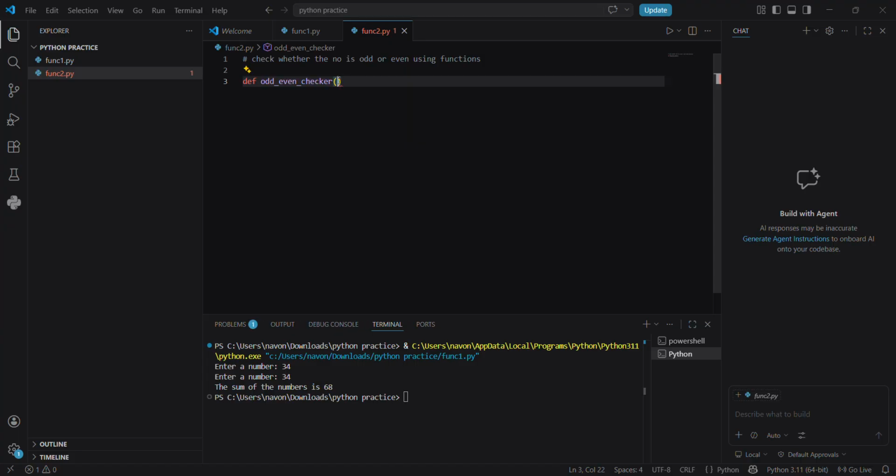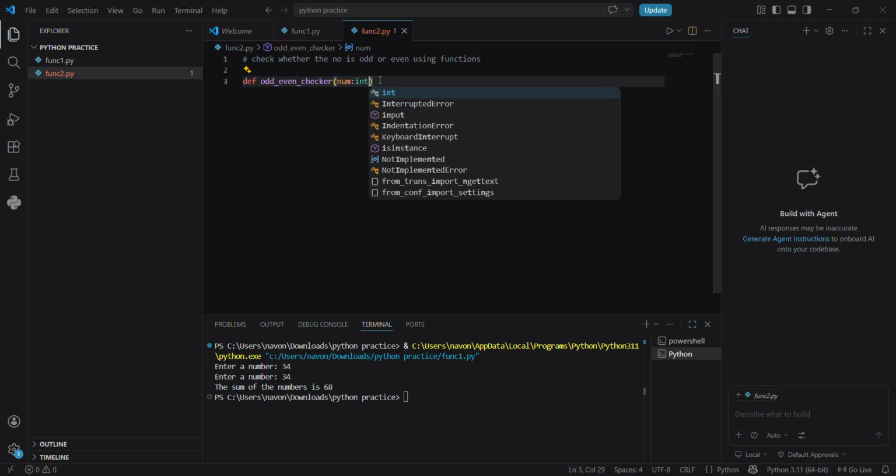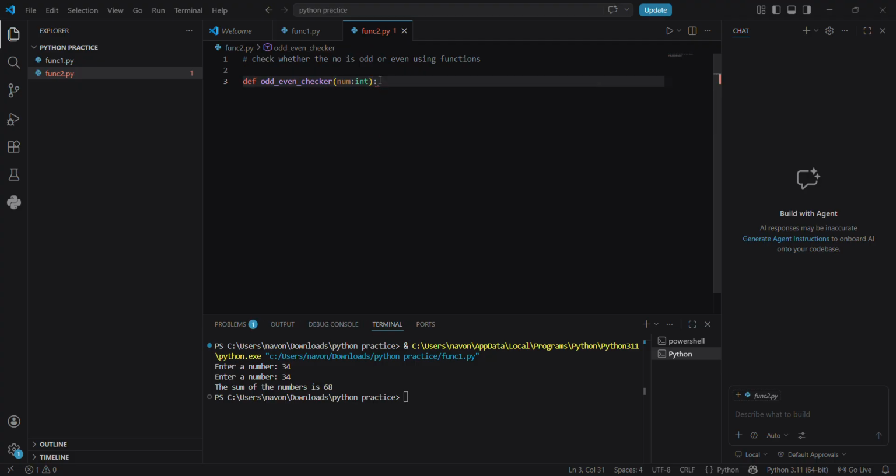And inside the parentheses, we have to pass the parameter. So what is our parameter? Obviously, we have to check whether a number is odd or even, so our parameter is number. And which data type is it? It is of int data type, so we write int. So we are done with the first line.